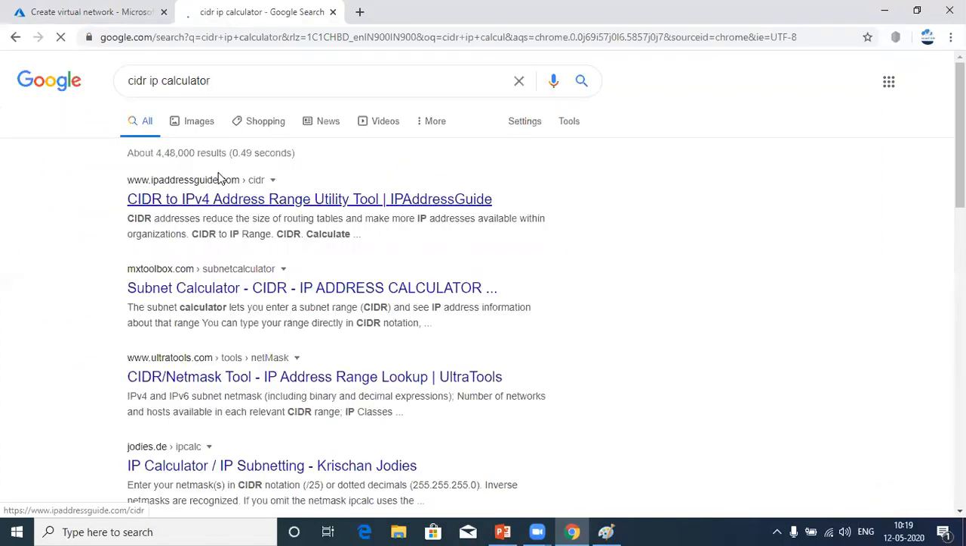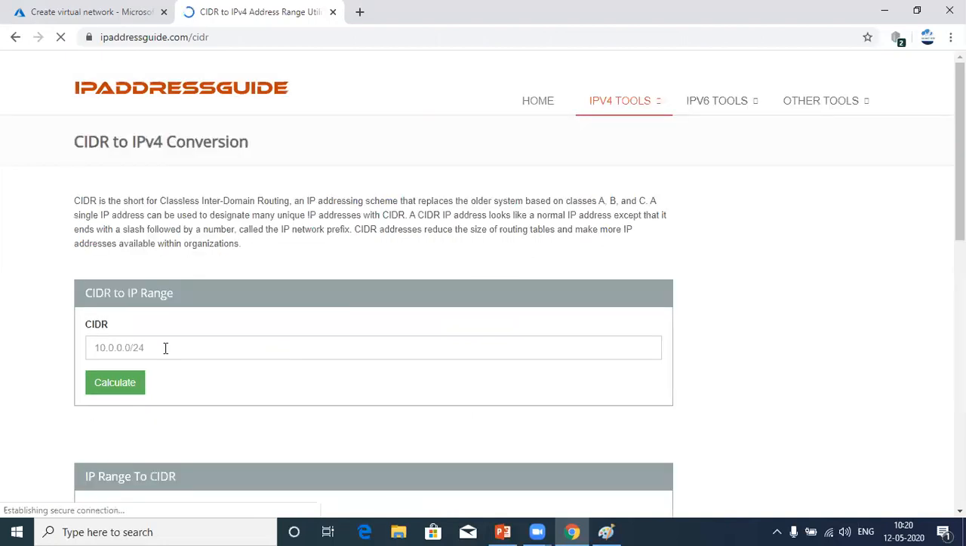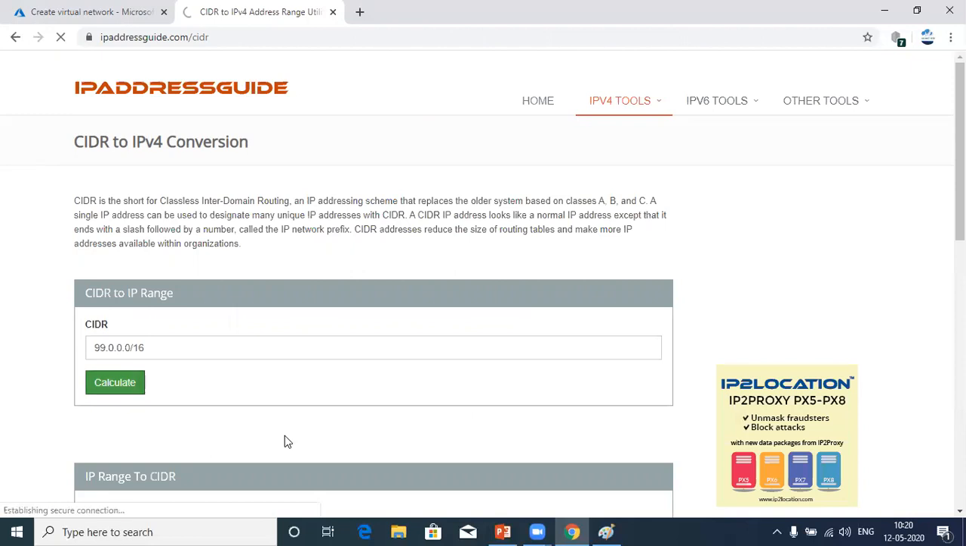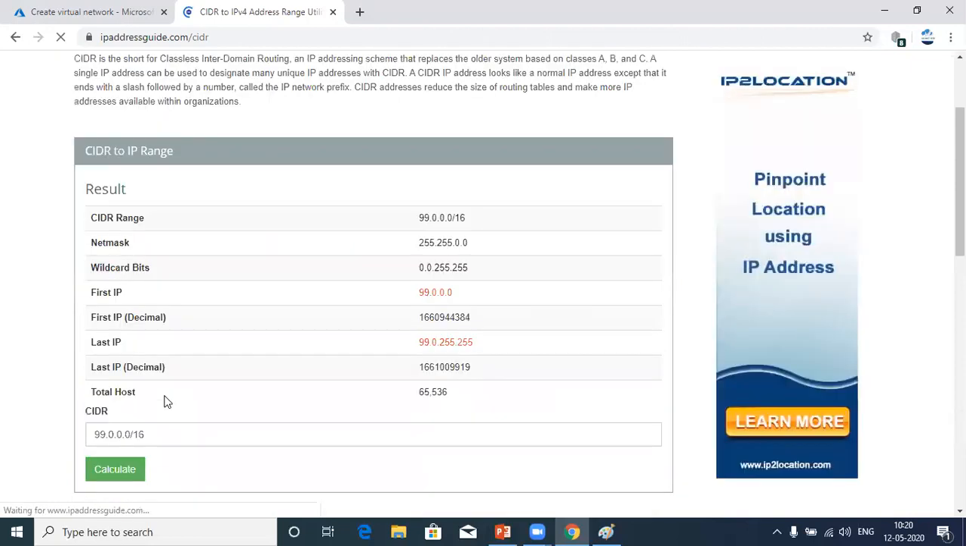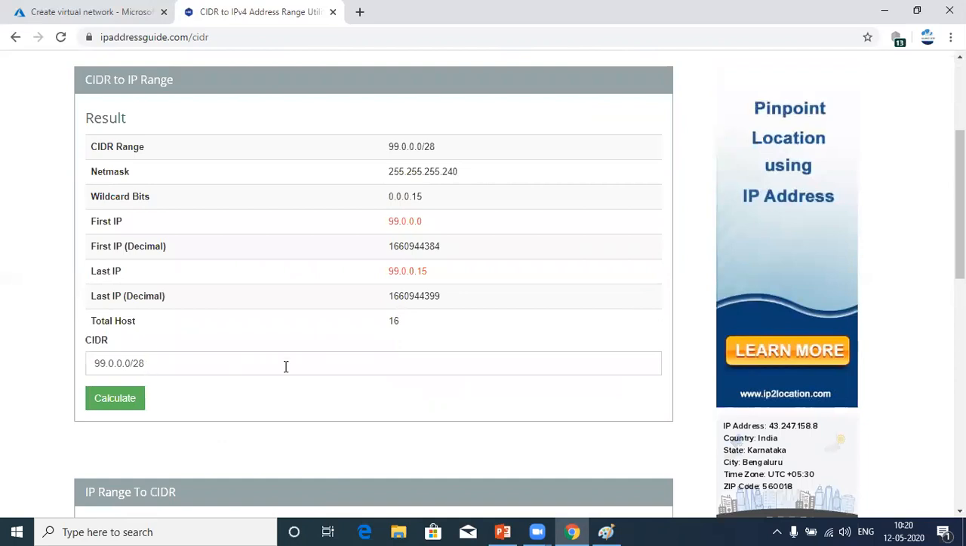Let's try to show you. I have given the IP address as 99.0.0.0/16. See how many IP addresses will get generated. The total IP addresses that will get generated is 65,536. If I give it as 28, it will reduce to 16 total addresses.